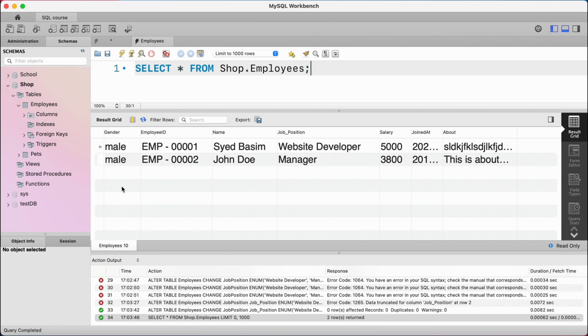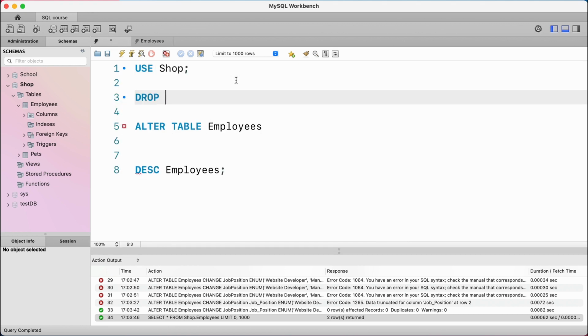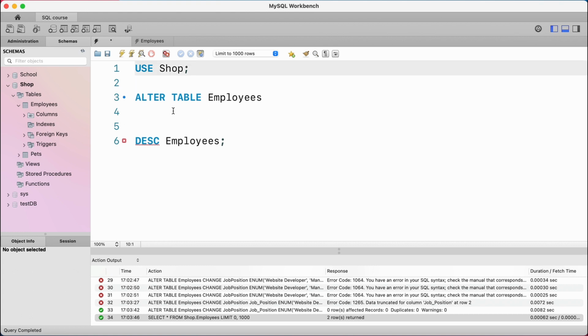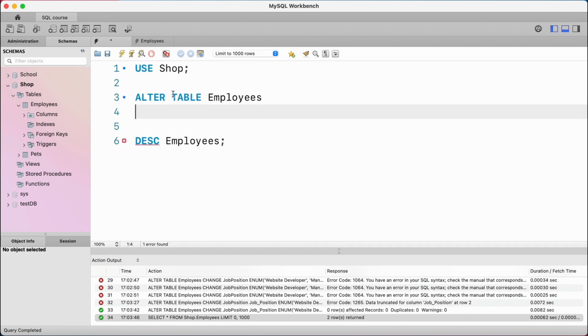Now if you remember, for deleting a database it is drop database. So in case I didn't teach you that in the previous lectures, for deleting a database you have drop database, and then shop. I think it's like that. So just remember that in SQL, deleting means dropping. Wherever you see drop, it means you're deleting something. So now if you have to delete the gender column, we have to say drop the gender column.